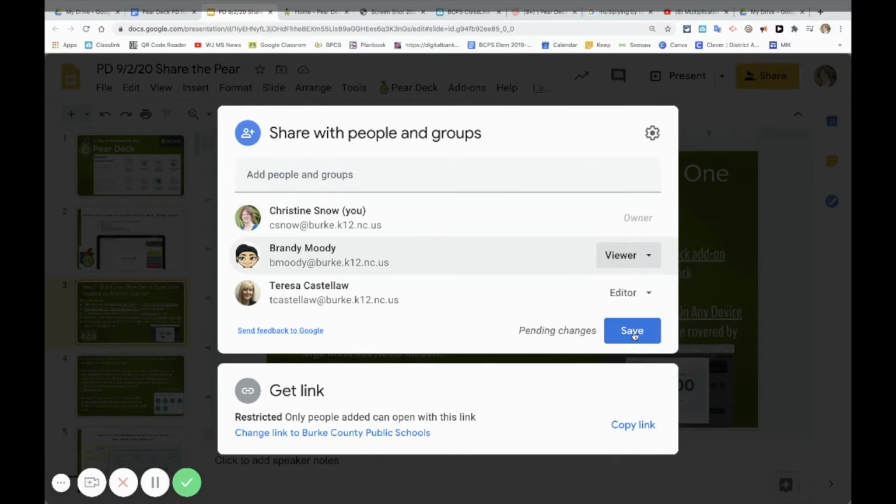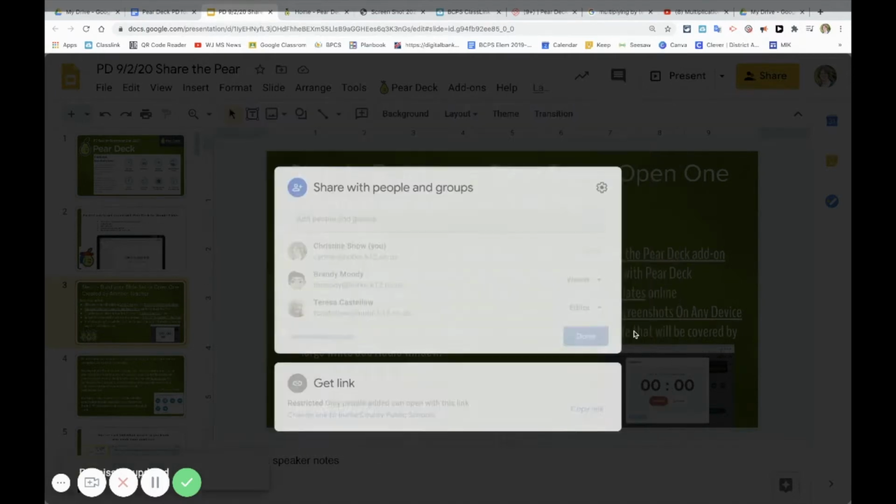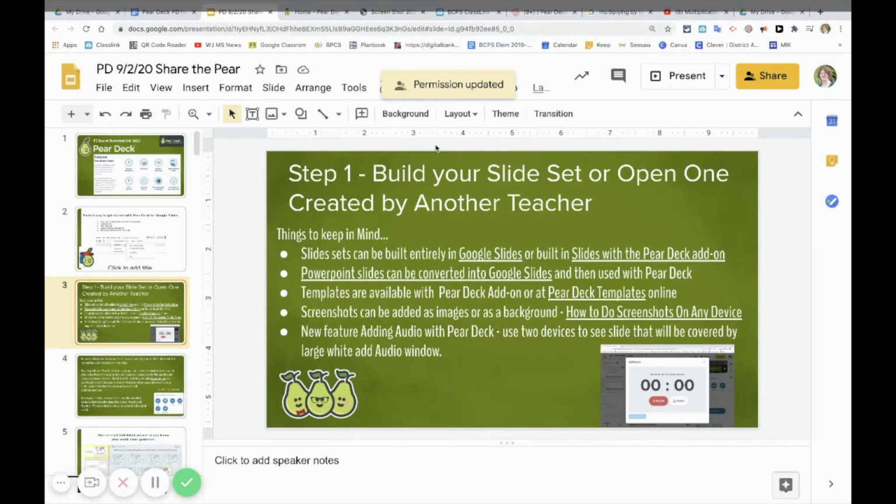And that way, the teacher who received that slideshow is going to get it. It's going to look just like this. And they can make copies, they can change it, they can add things, they can make the slides interactive, do whatever they want to, but they're the owner of that slideshow.